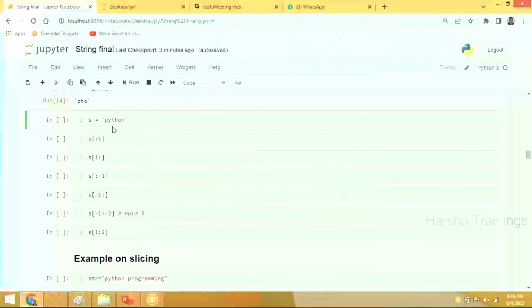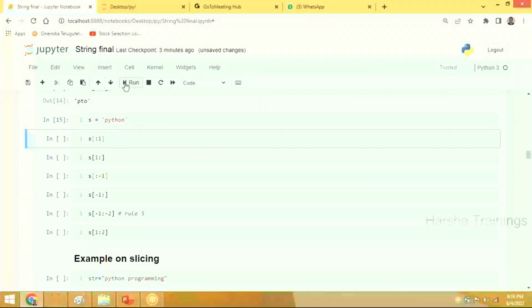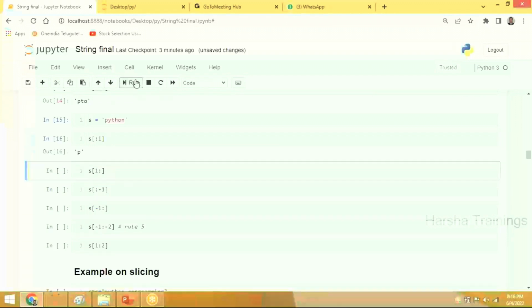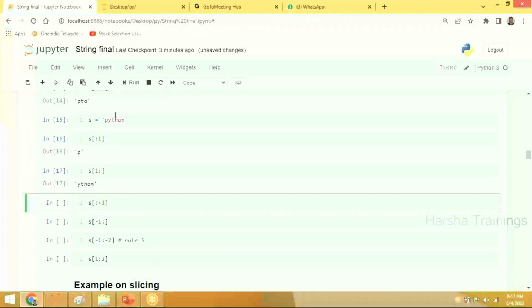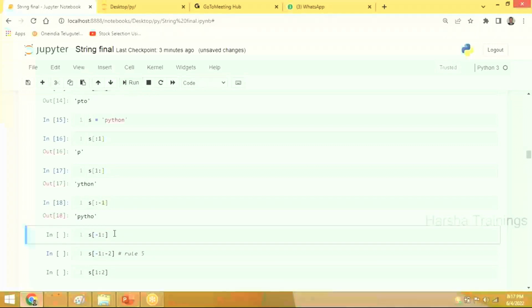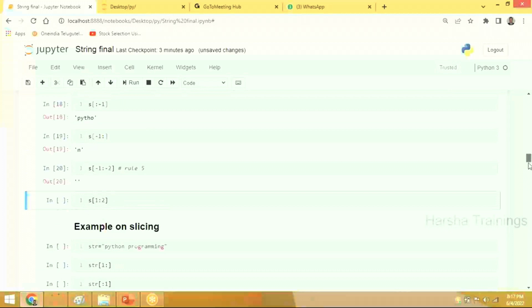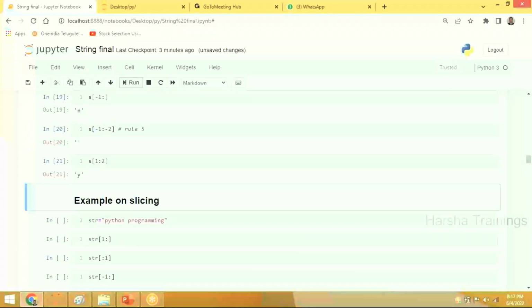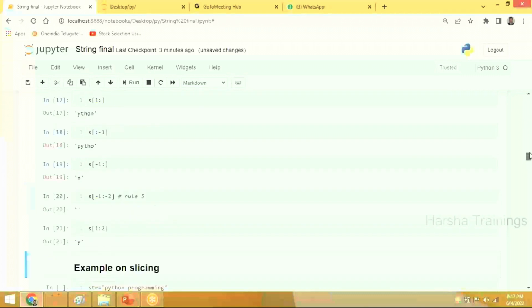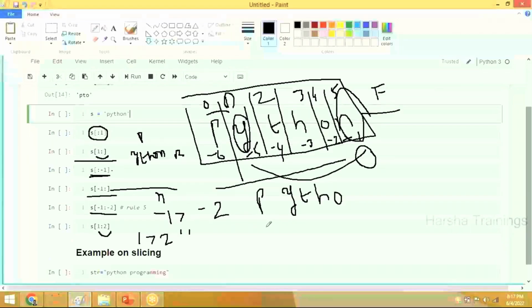Now, let us discuss and demonstrate one by one. :1 means P. 1 colon means Python. Colon -1 means except N, all other characters. Now, -1 colon means N. -1 colon -2 means null. Then 1 colon 2 means only Y. Why is it Y? 1 colon 2: 1 will be considered, 2 will not be considered. Okay?